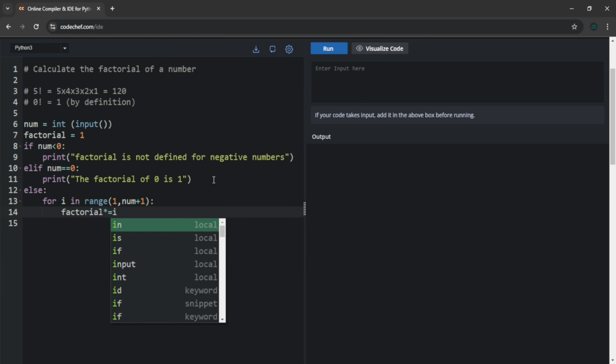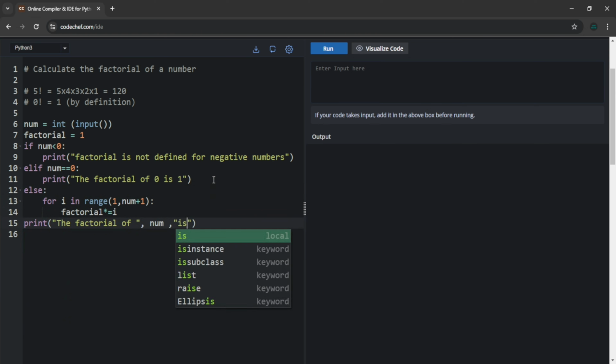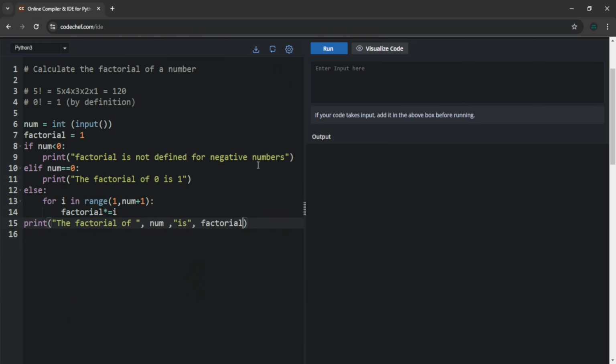So finally we can print the result. So print the factorial of num is the factorial. This factorial is stored here. So once the loop finishes, we print the result. This line displays the factorial of the number entered by the user.